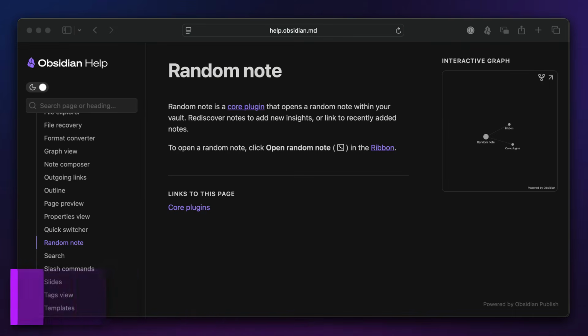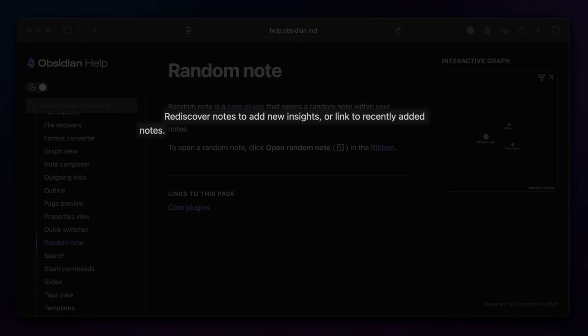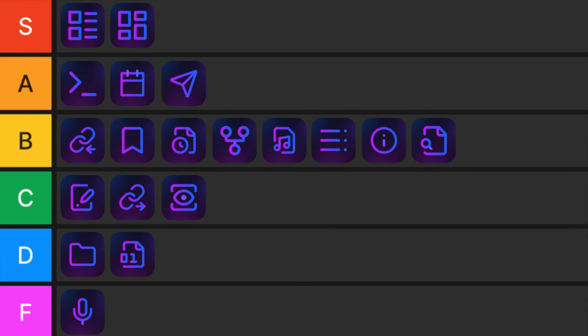The help site says this is to help you rediscover notes and add new insights or link to recently added notes, but honestly, I don't see the point of this one. Personally, I'm not a fan of making random connections just for the sake of connecting things. I believe that when it comes to connections in your notes, each connection should mean something. You want to create intentional connections, not just links for whatever happens to pop up. So this is another F-tier plugin for me, as I really don't think this one gives your PKM system any practical value.